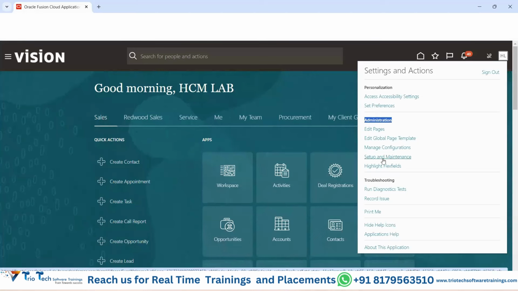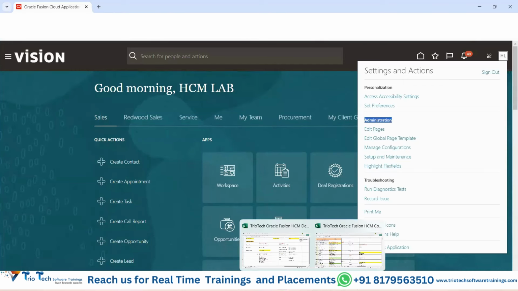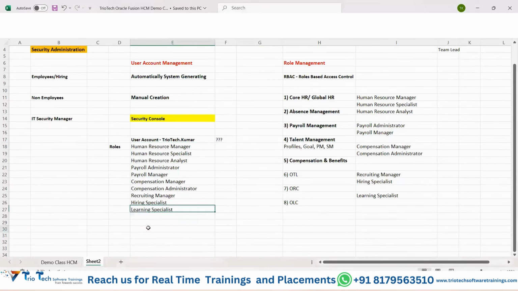This is a very important area. It is used to set up and maintain, our FSM task, the functional setup manager task, we call it. Any module related setups or configurations you want to search, you have to go to setup and maintenance. So in order to get access to this administration area, we have roles like these: application implementation consultant.